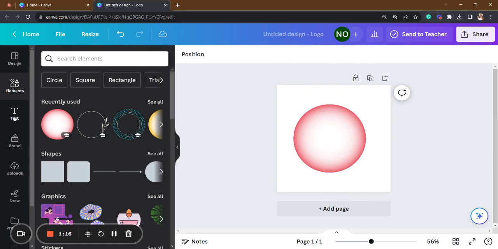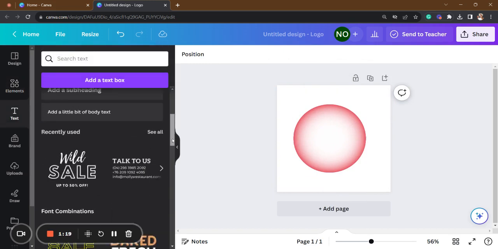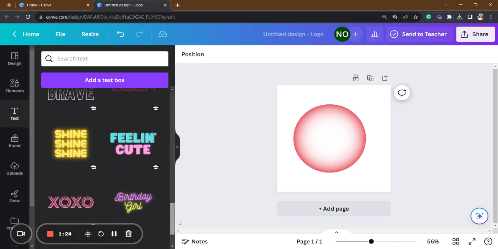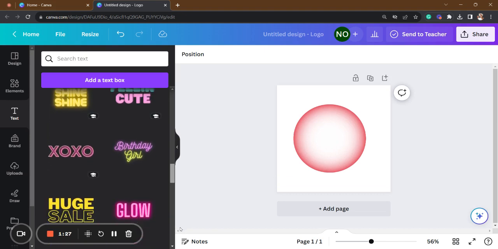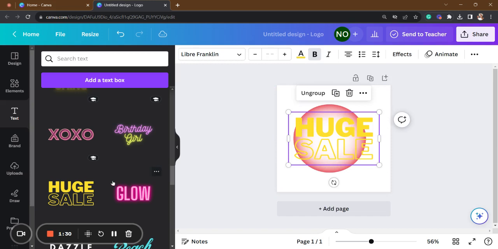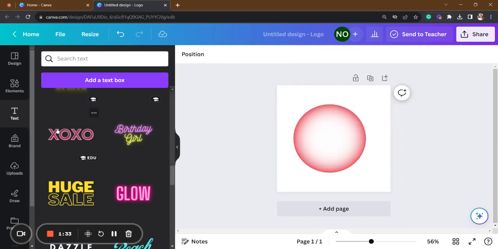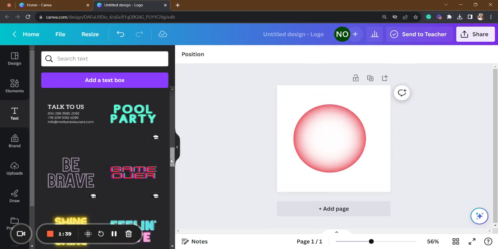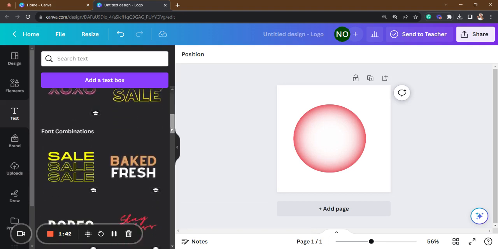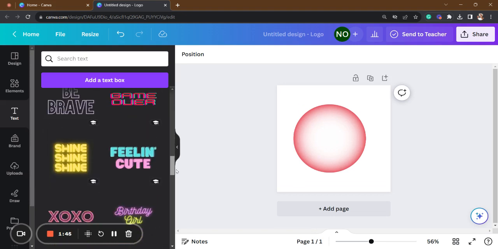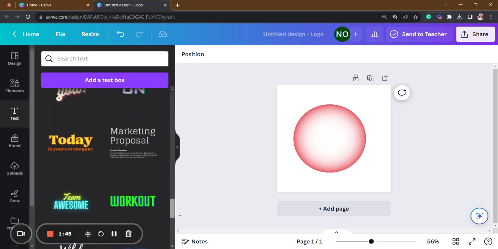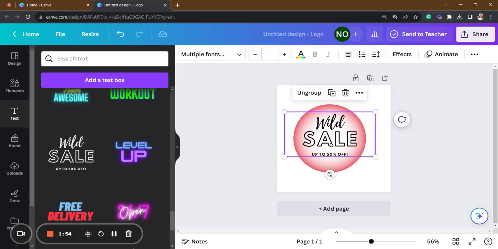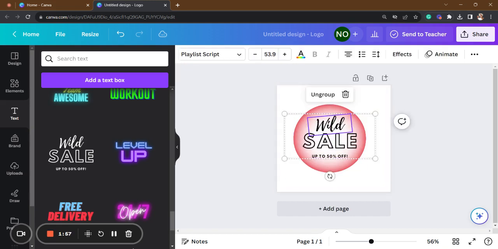Then whatever your logo name is, you will select the text. It's up to you which kind of text you want to put here. I'm also checking which text is going to suit. So first, for our first logo, I'm going to take this text and then change it.